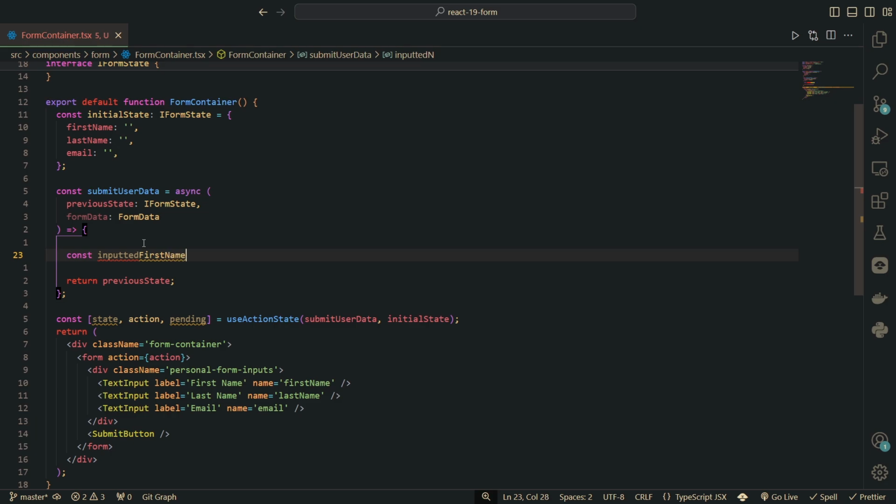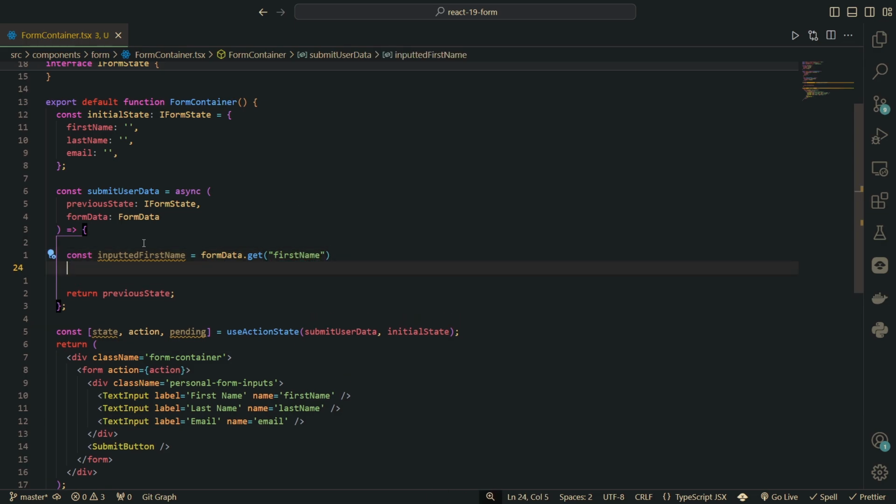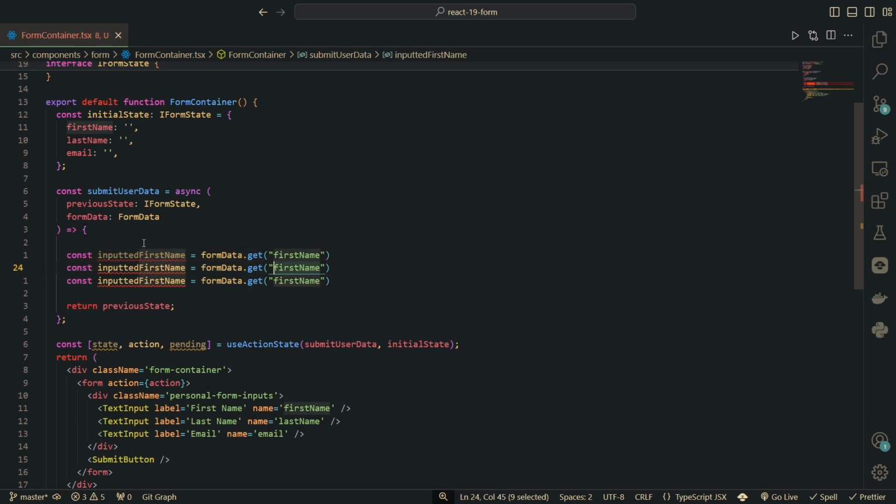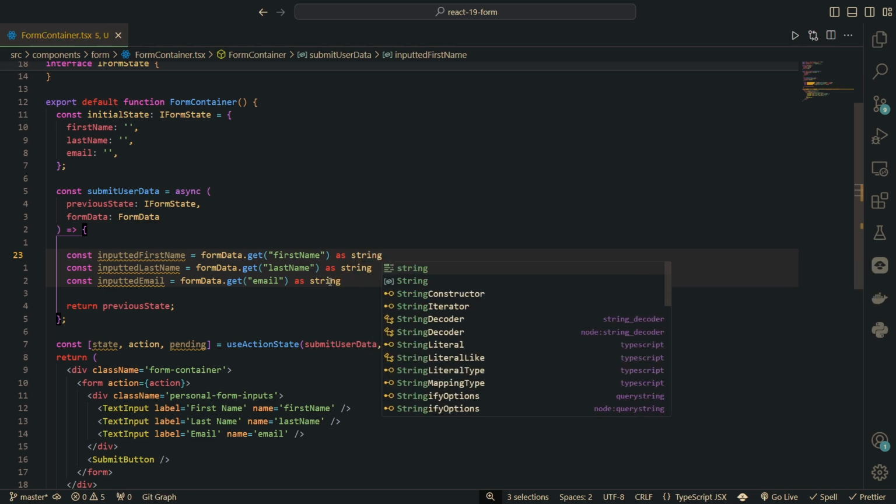Let's go inside the submit user data function and access the data that we have on our form. The form data parameter has this method .get, or get I should just say, and that will actually extract the value from those inputs. So we're going to do this 3 times, 1 for each input. And just so TypeScript knows what to expect, we're going to cast this as string.